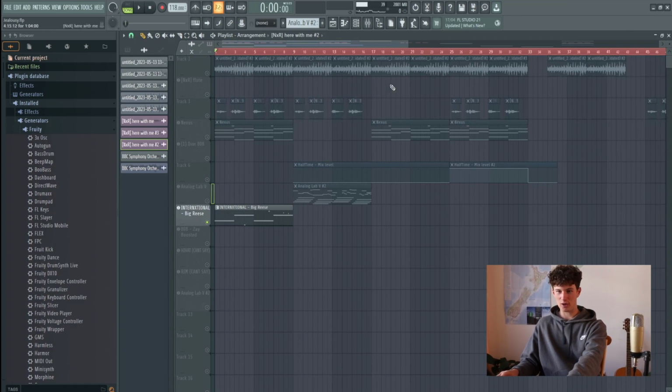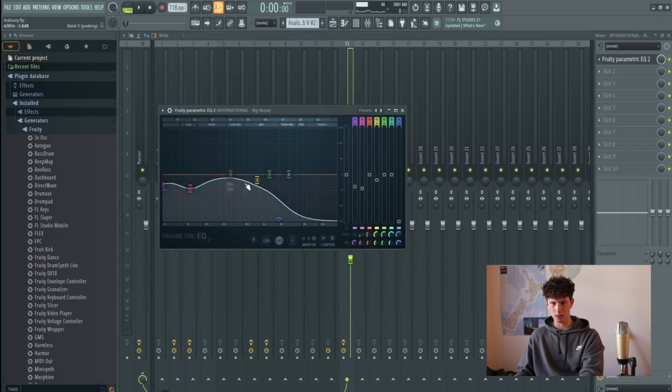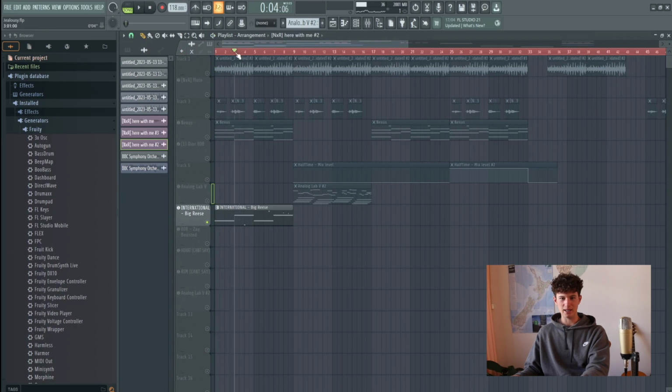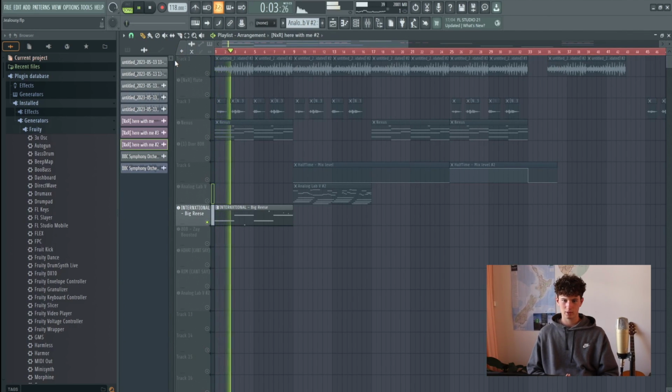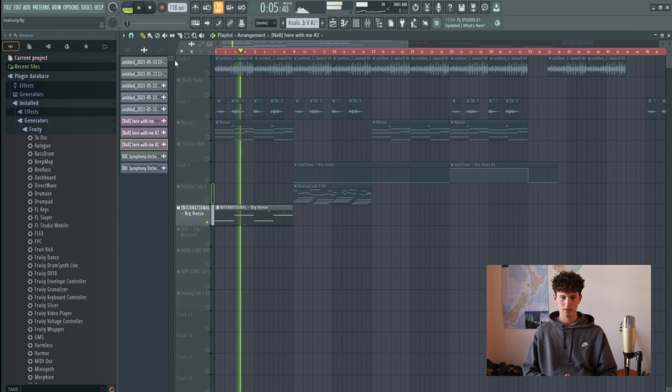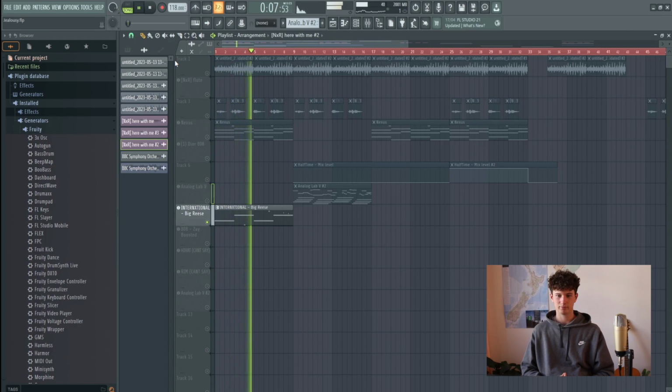So we've just got an EQ on this bass. Here we go, taking out some of the lows. Here's what that bass sounds like. Nice. So it just complements everything else in the loop. Brings everything together. That is every element that we've got in this loop.